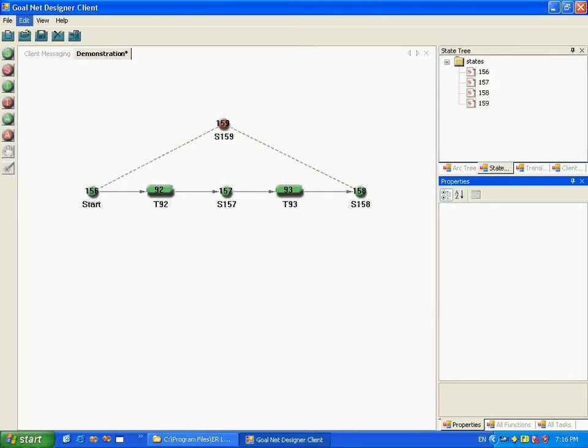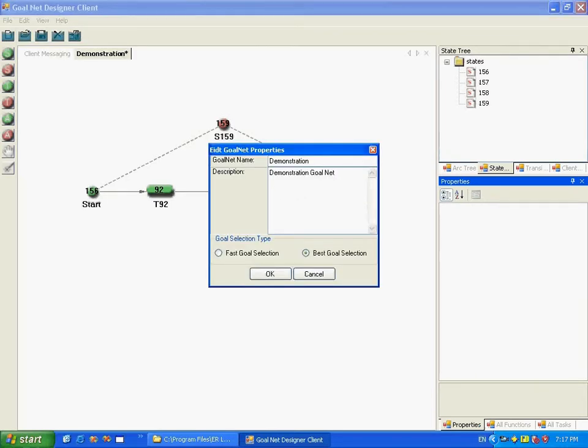Upon creating this GoNet, the GoNet actually has several properties which can be edited with this GoNet designer: the name and description, and also the goal selection type. We have 2 built-in goal selection types, the fast goal selection or best goal selection. These 2 choices, after being made by the user, are made use of by the MATE runtime system when it executes the data acquired with this GoNet designer.